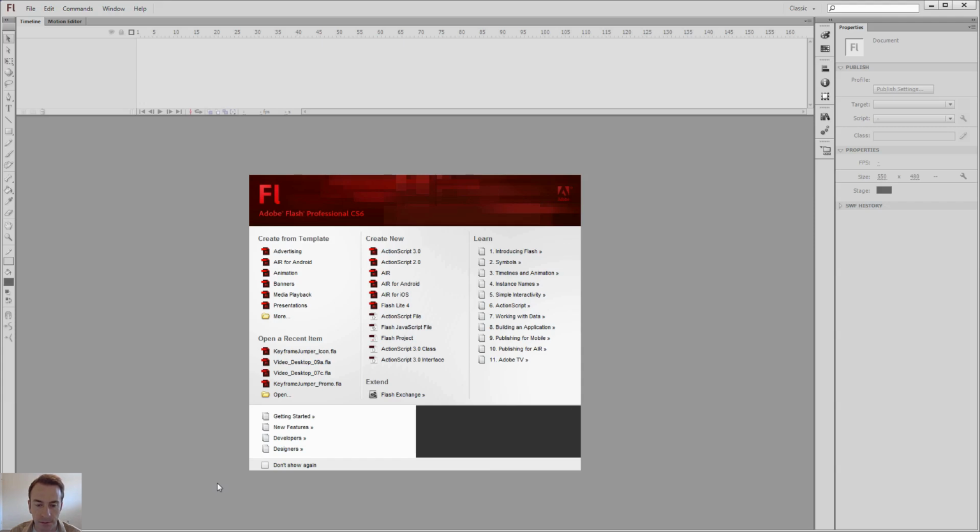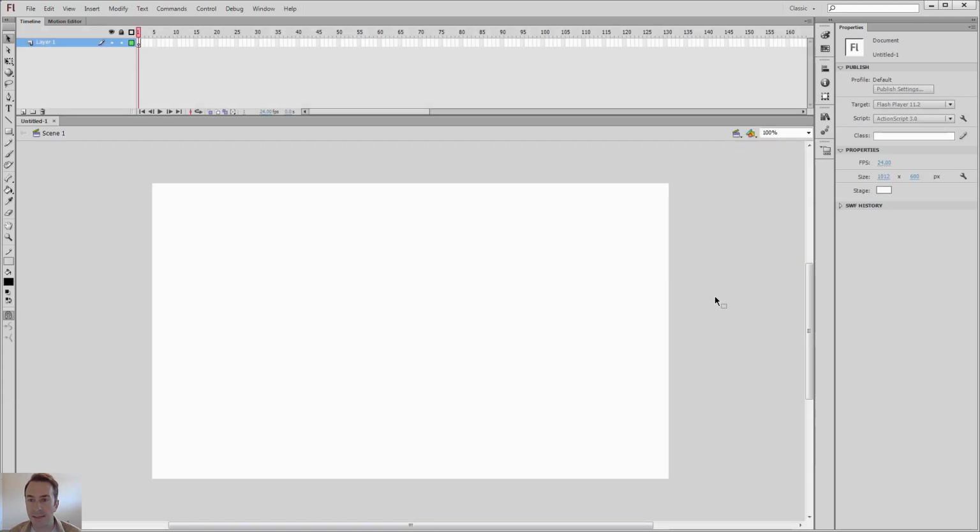Okay, so here's the opening screen. A lot of people get confused when they first see this screen. That's understandable because there's no call to action and it's kind of confusing. So what you want to do is create a new ActionScript 3.0 file. Once you've created some other files, you'll see things under Open and Recent Item. But for now, all you really need to worry about is ActionScript 3.0. So you click on that and you've got your new file.